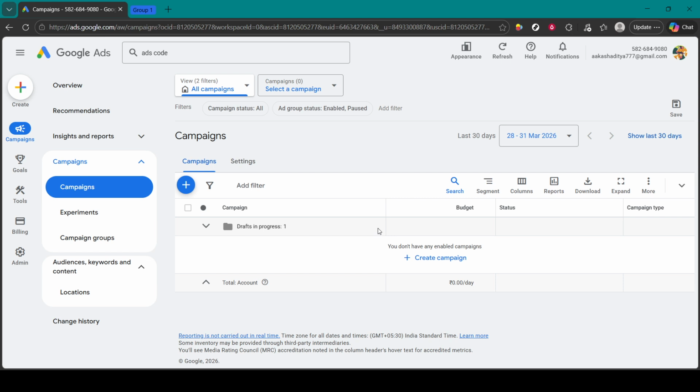When you copy a campaign, Google Ads saves a complete snapshot of its settings, including budget, bidding strategy, locations, networks, ad groups, ads, and keywords or assets. Think of this as placing the entire campaign on your clipboard, ready to be reused.